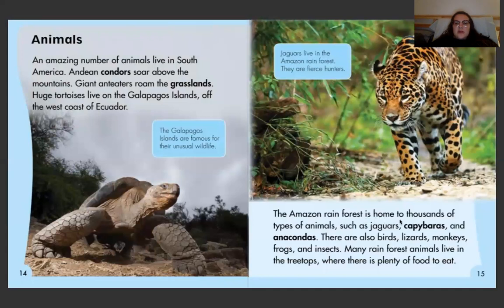The Amazon rainforest is home to thousands of types of animals, such as jaguars, capybaras, and anacondas. There are also birds, lizards, monkeys, frogs, and insects. Many rainforest animals live in the treetops where there's plenty of food to eat. Jaguars live in the Amazon rainforest. They are fierce hunters. Ooh, he looks like he's about to go hunt something.